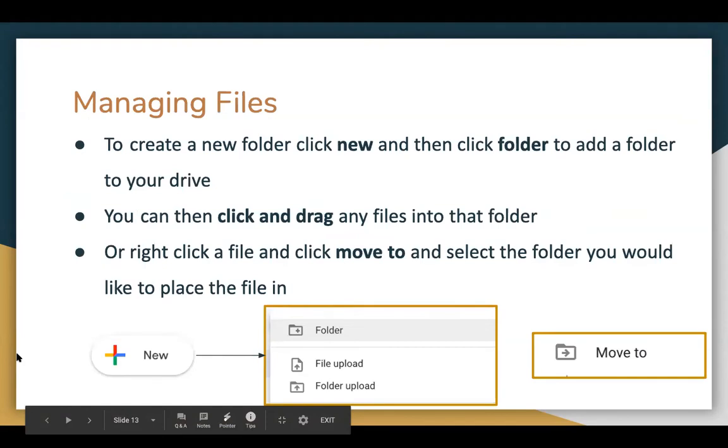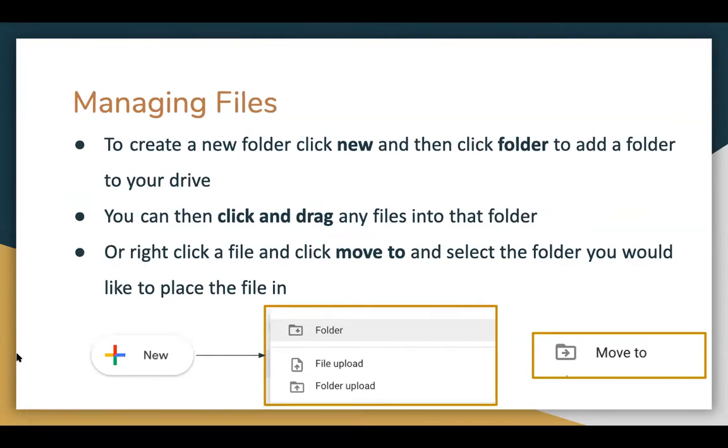To create a new folder, click New, and then click Folder to add a folder to your Drive. You can then click and drag any files into that folder. You can also right-click a file and click Move To, and select the folder you would like to place the file in.